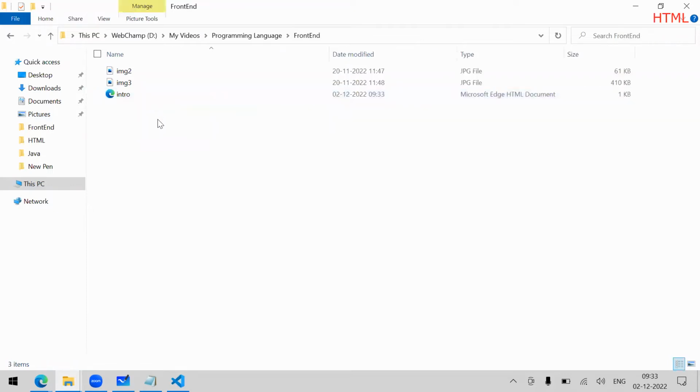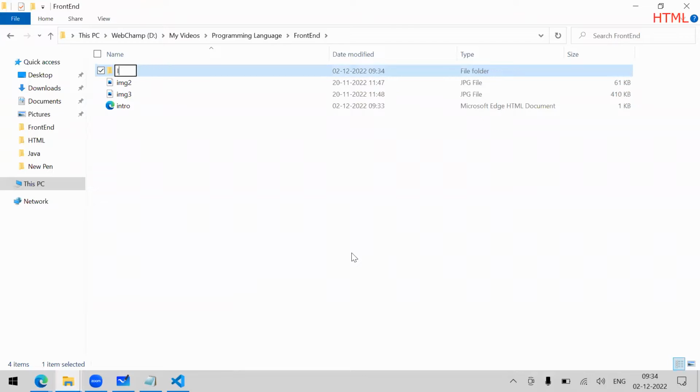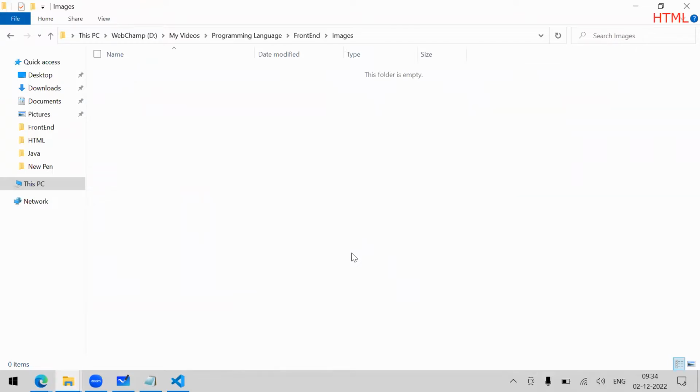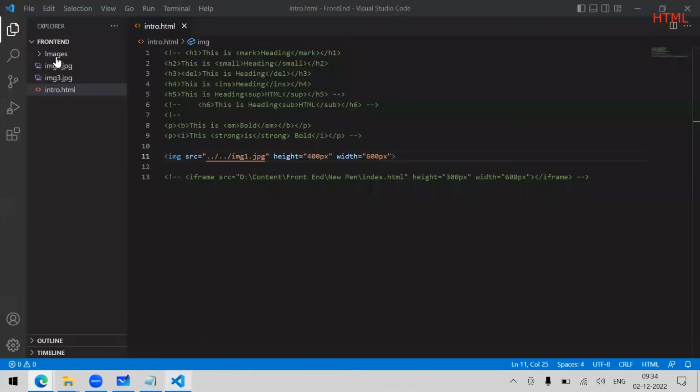Now I will create one more folder here called images, and I will paste this image. Now if I try to run, it says there is no image available. I wanted to pick the image from the images folder that is there in the current folder, right?